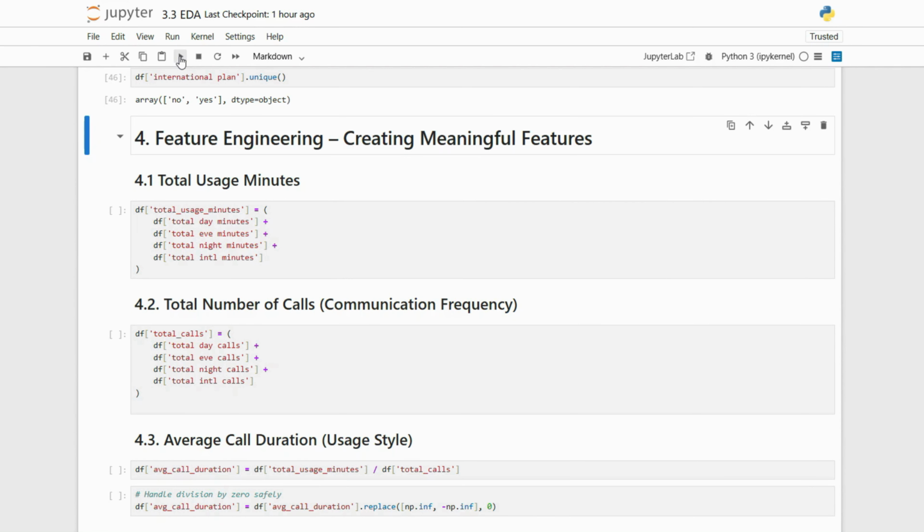Using df['international plan'].unique(), we check the distinct values in the international plan column. This confirms that the variable is categorical with values such as yes and no. This step is crucial before encoding categorical variables for machine learning. Encoding is converting yes and no into numbers. The qualitative data is converted into quantitative.